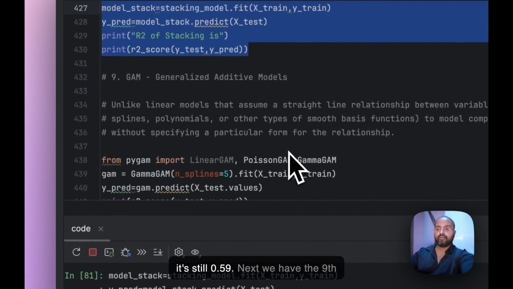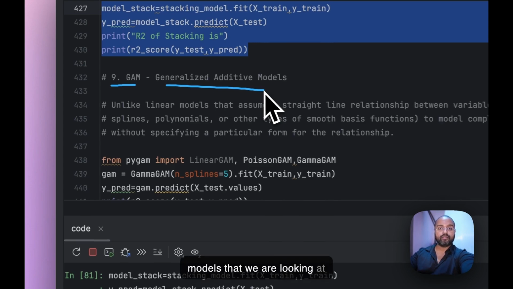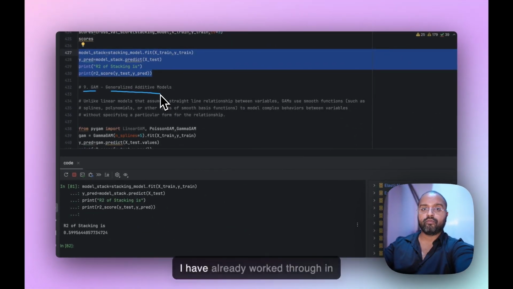Next, we have the ninth model, which is generalized additive models. Again, for all these models that we're looking at, there's usually a mirror board that I've already worked through in the previous video, or I'll attach to this in the course section so that you can go in and watch that video and understand all these models. Because just running these models is not enough. Getting an intuition of how these models are working under the hood is what will be really useful when you encounter a business problem that you really want to use these models in.